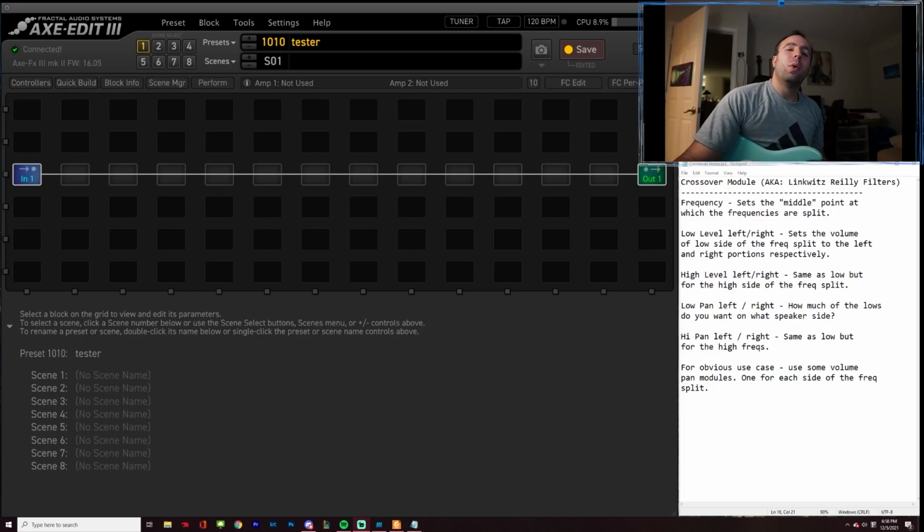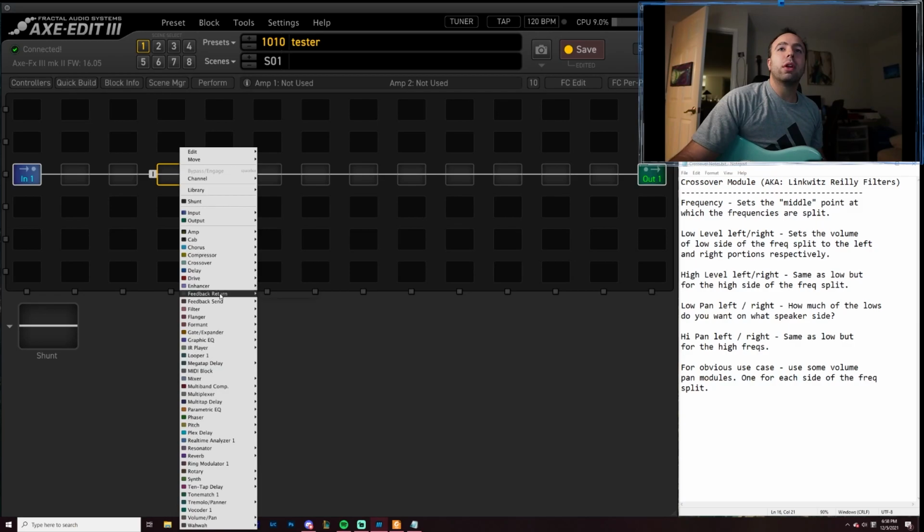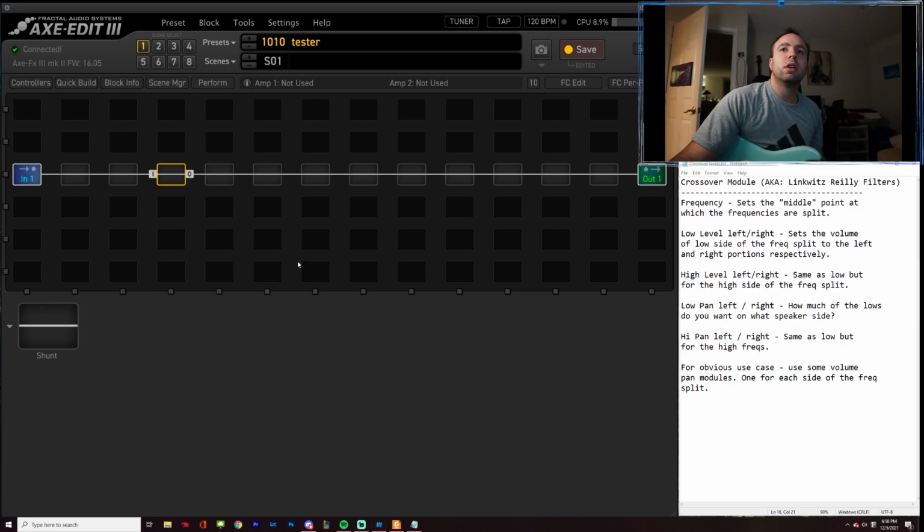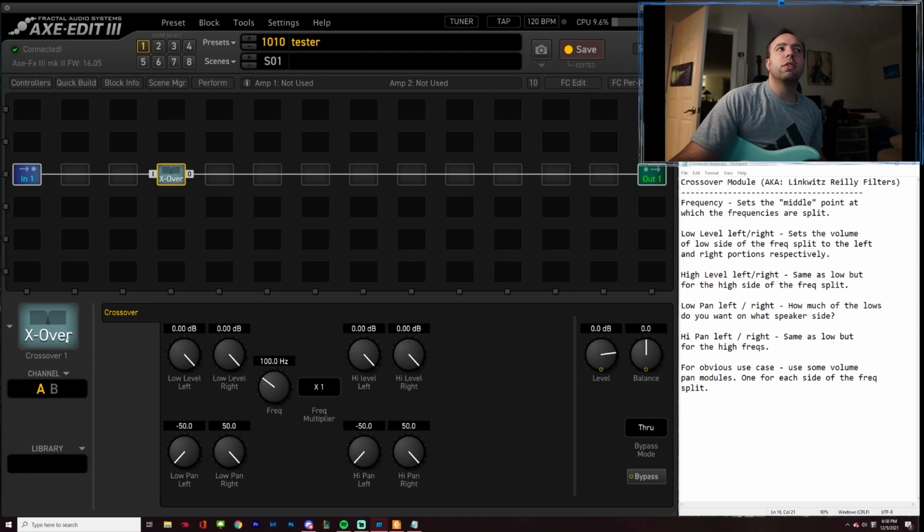Today we're going to be covering the crossover module, aka Linkwitz-Riley filter. Let me just pull it up real quick, because there's a little picture here that can describe it a little better. This little box looks like a curve. This is the low end frequencies, and this part is the high end frequencies.